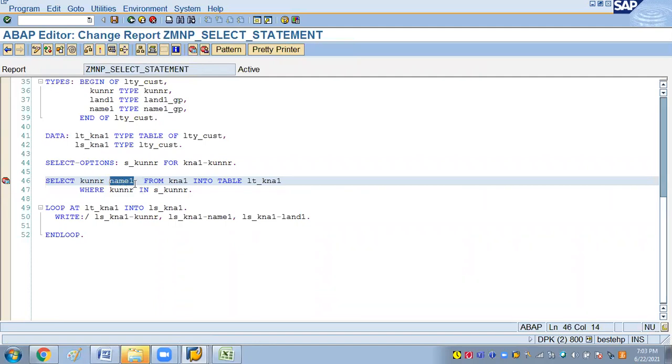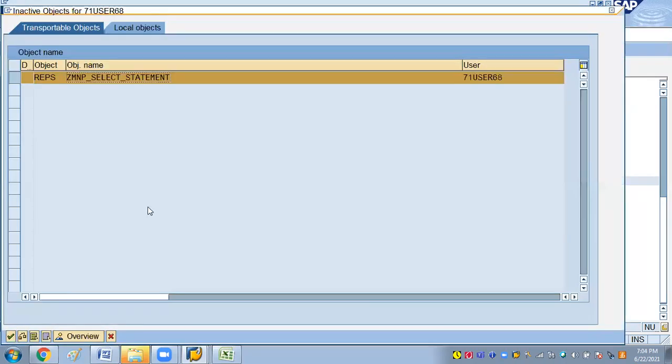Okay, now yeah. So name one, land one. Let me fill land one into the corresponding fields. So this is the drawback of this code. Please remember, when they ask in an interview, you can respond that it's the performance issue.